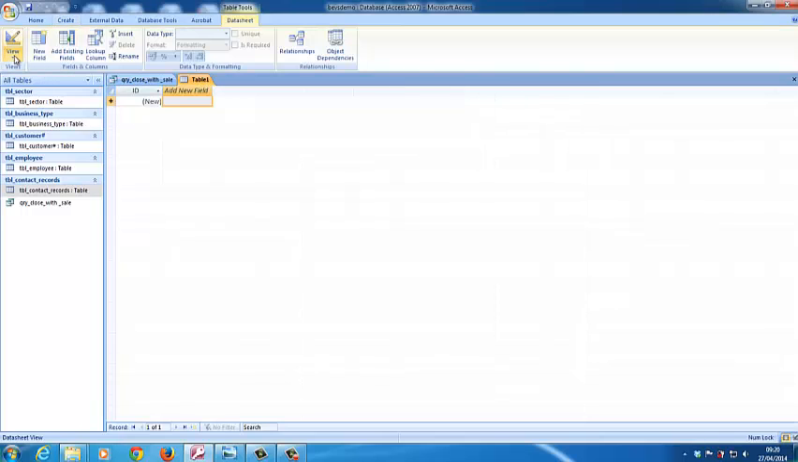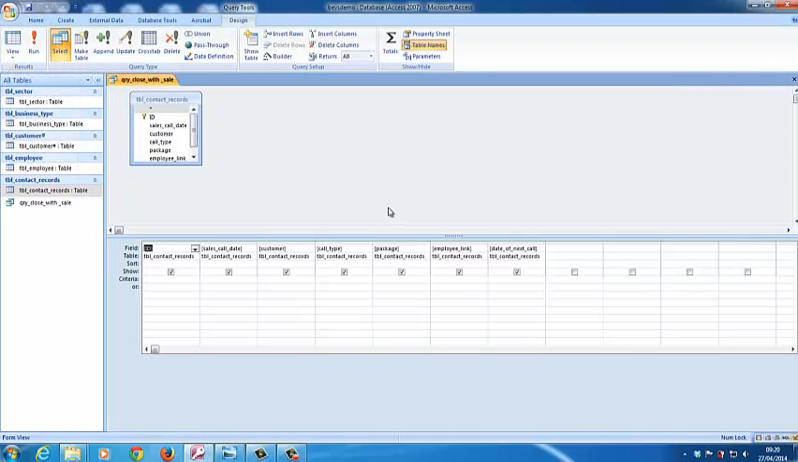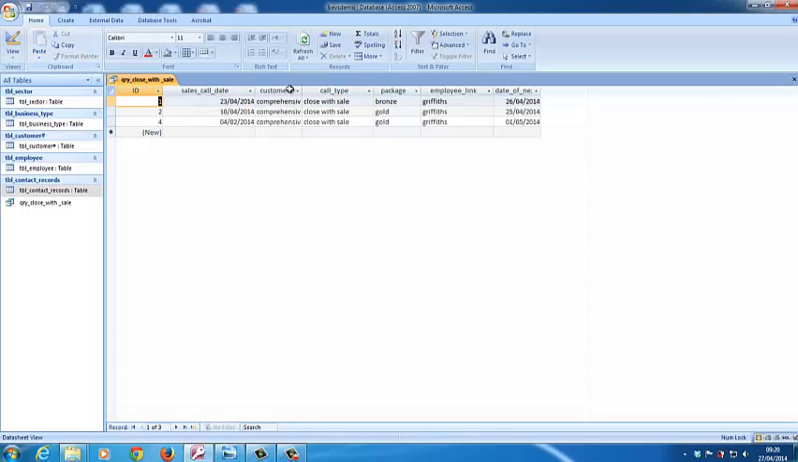If you go to the design view of the query, you see that even though we've called it close with sale, we haven't put any criteria in. So for the call type, if we put in close with sale, and now we run our query, it's gone down to 3 and it's only picked our close with sales. So that's exactly the result that we wanted to see.